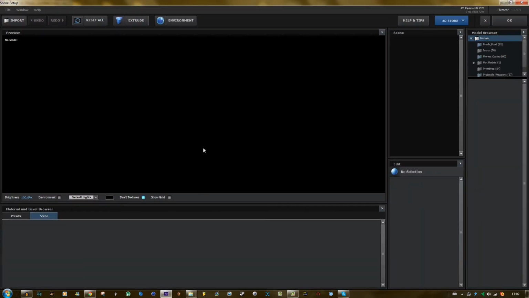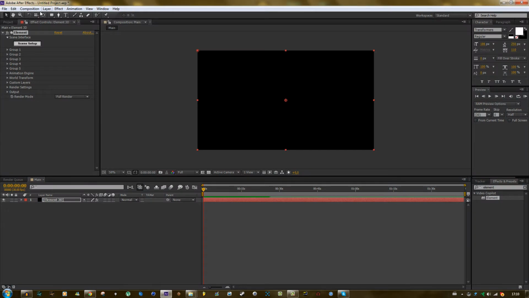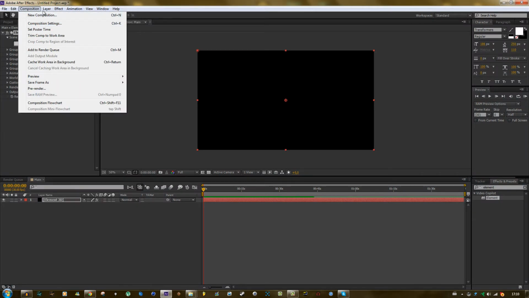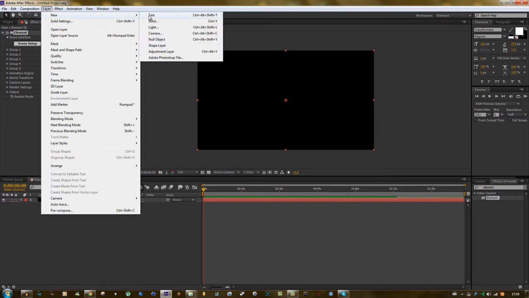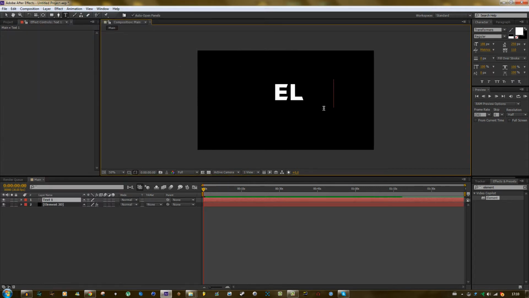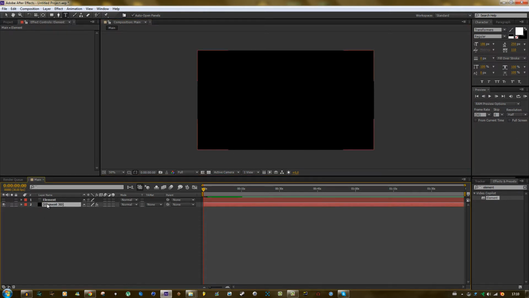Go to Scene Setup, and this is the interface. So this is how Element 3D comes together, kind of. But just cancel for now because we need to create a text first. Go to Layer, New, Text, and then type whatever you want. I'll call it Elements. Hide it because you don't want to see it anymore.